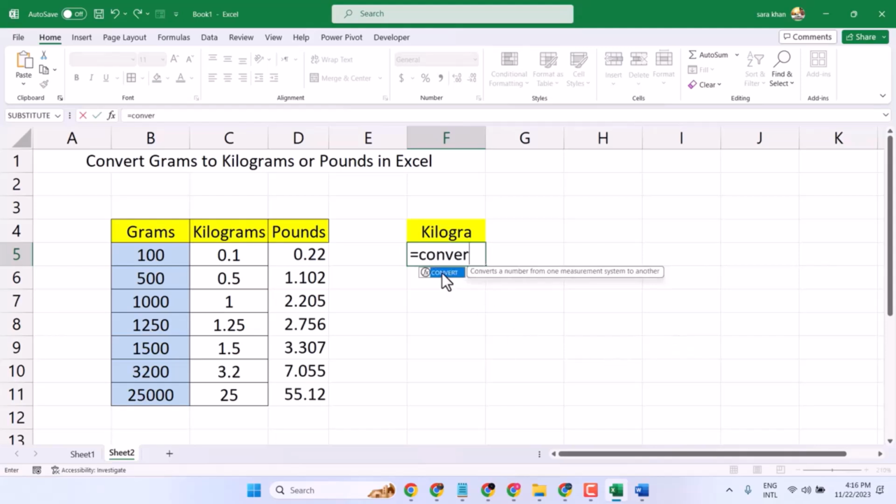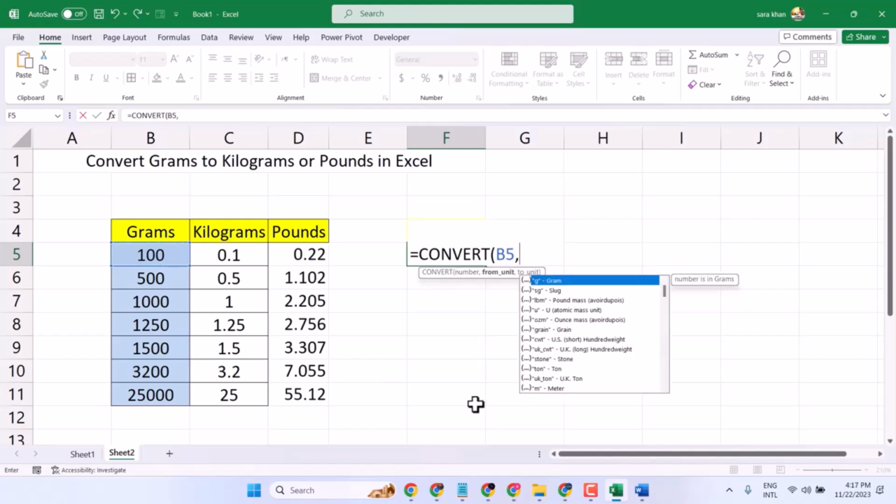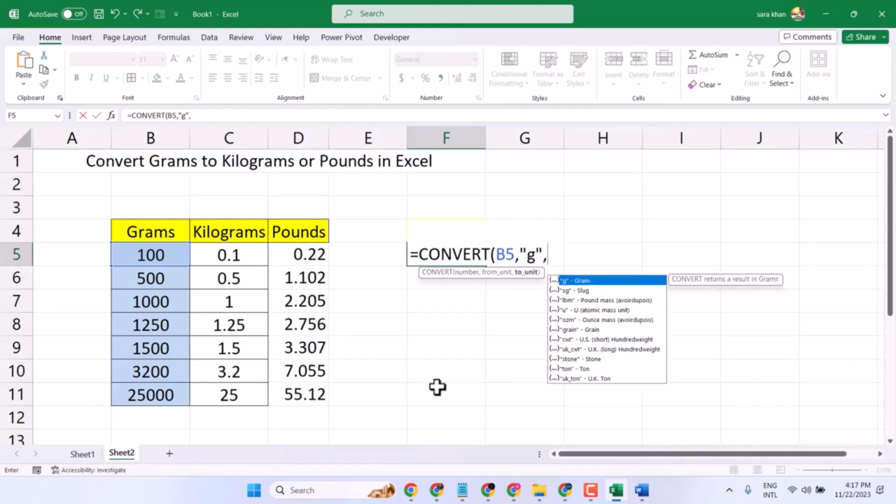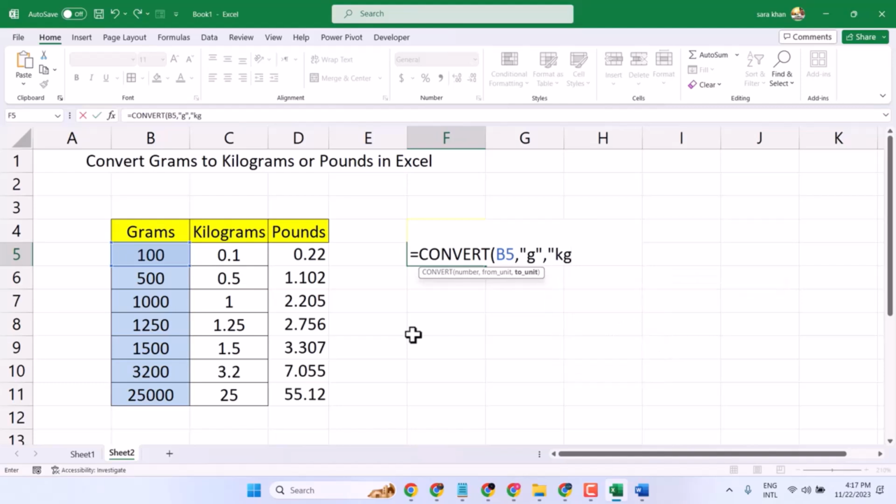select it, this convert, and here select this gram cell, comma, and type here G with this inverted symbol, then comma. Now here you have to type this symbol for kilograms, so kg, then inverted and closing bracket, press enter.